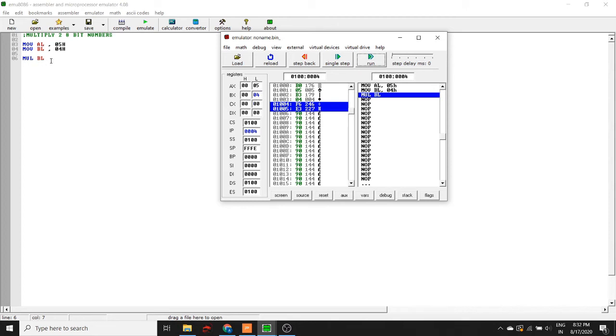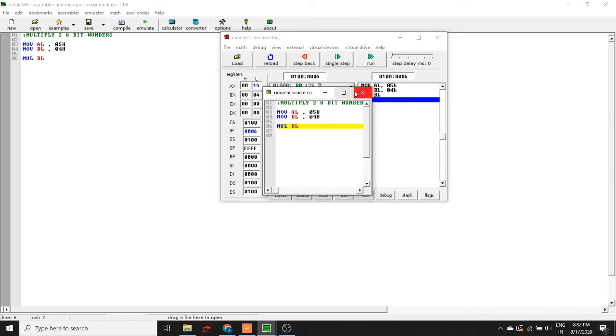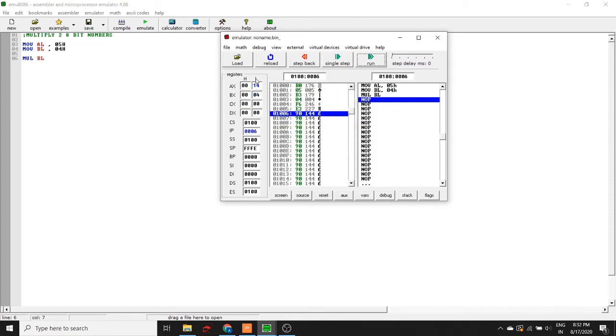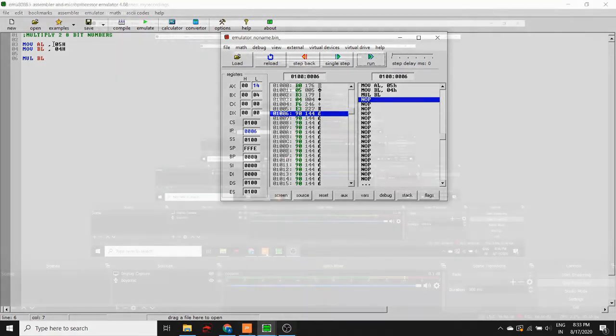Now what is going to happen is, the 05 and 04H will get multiplied and the result will get stored in our AL register. So let's see. I'll go to the single step again, and we can see our AL register has the value 14. So we can see the final value that we get after multiplication is stored in our AL register.